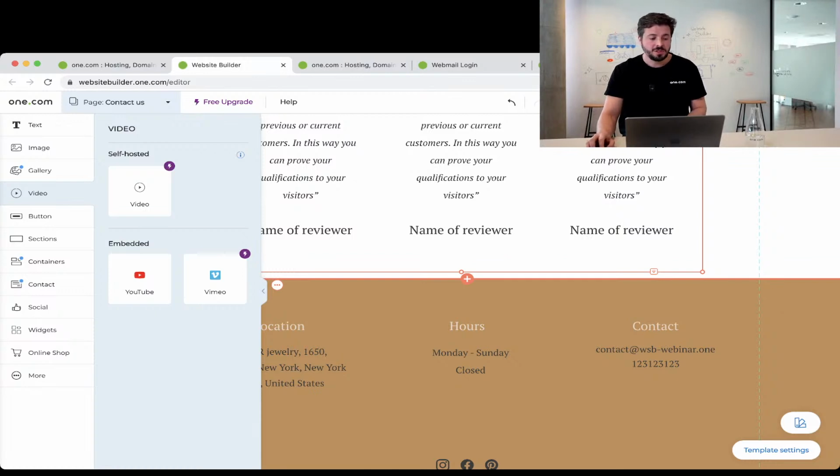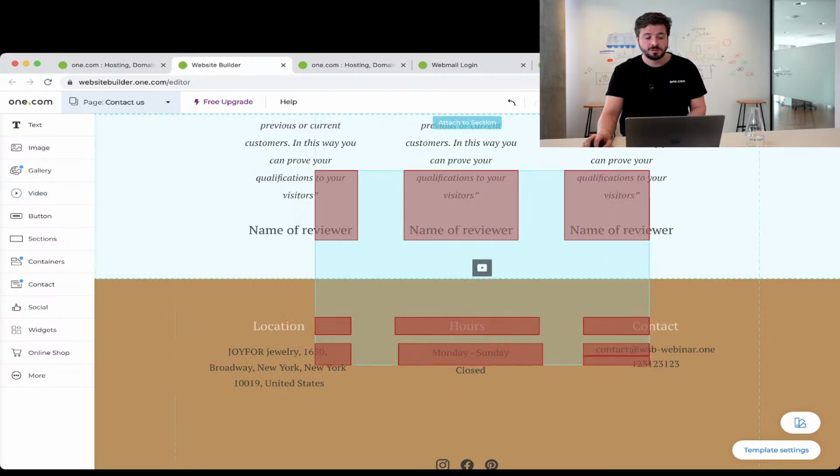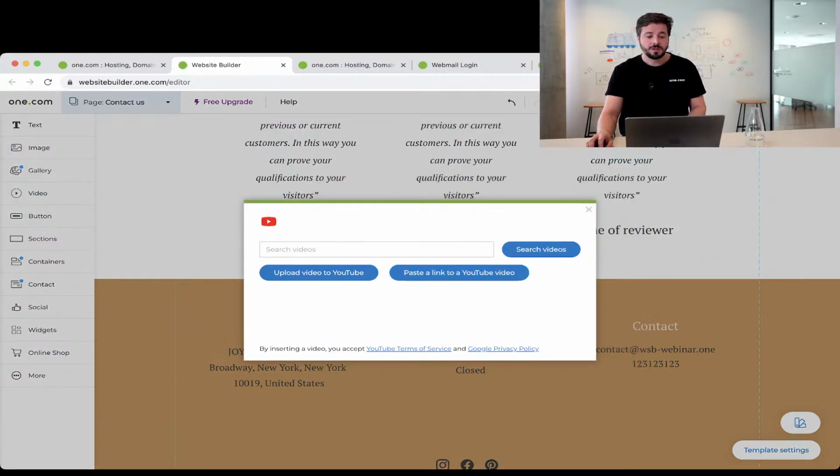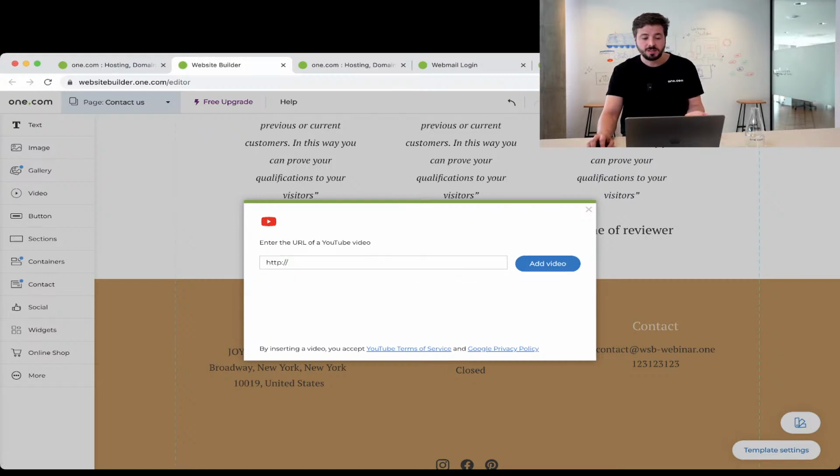So that's a pretty cool feature, but just showing to you, let's say you have a YouTube video and then you want to just drag it in here. And then you can just select a video, or if you have a link to it, you just click here and you put it in. And then you could embed the video just as easy as that.